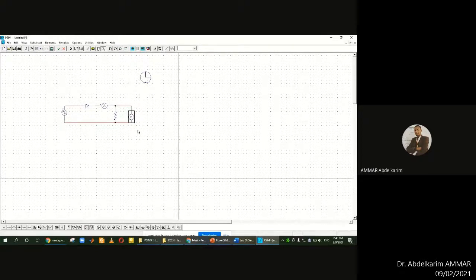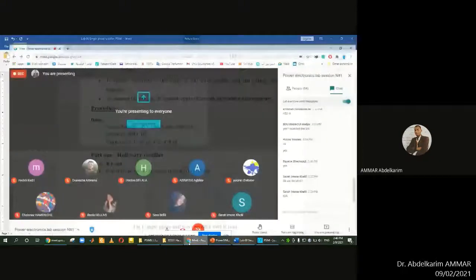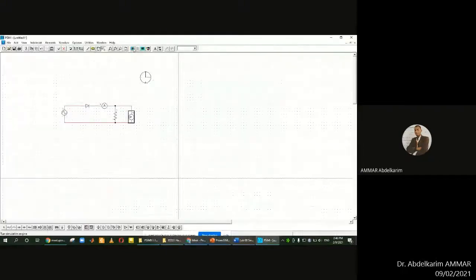Now, when we finish the circuit, how can we run the simulation? We have this button here. I hope you are seeing it. Here we run the simulation. Are you seeing this button here?